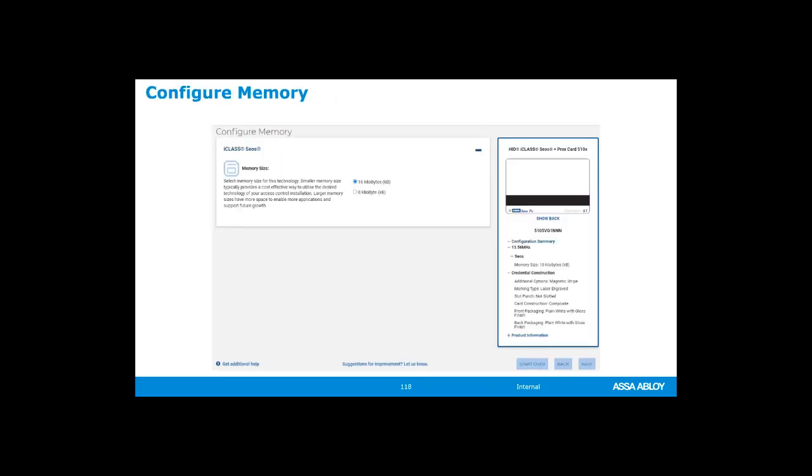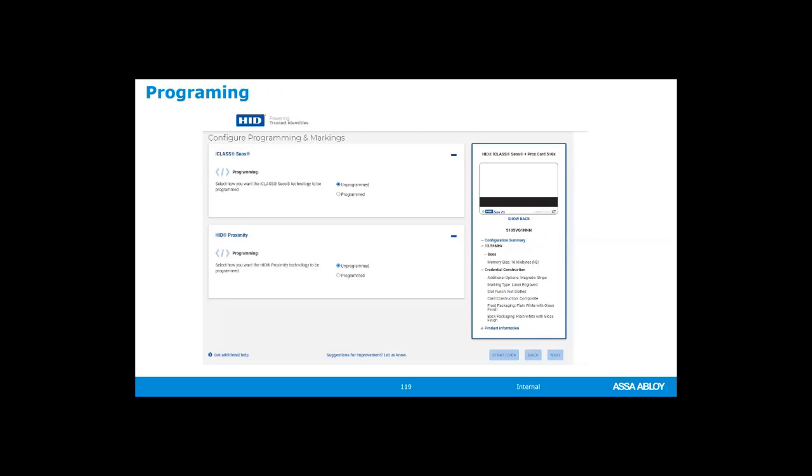As we discussed, I-class technology includes a memory. So the size of the memory needs to be selected. Smaller memory sizes are typically used to provide a cost-effective way of utilizing the desired technology of your access control installation. Larger memory sizes have more space to enable more applications and supports further growth. Take notice that there is no memory option for 125 kilohertz PROX because there is no memory in that, as we discussed previously. For our credential, we're going to choose two different types of technology: I-class Seos and HID PROX.